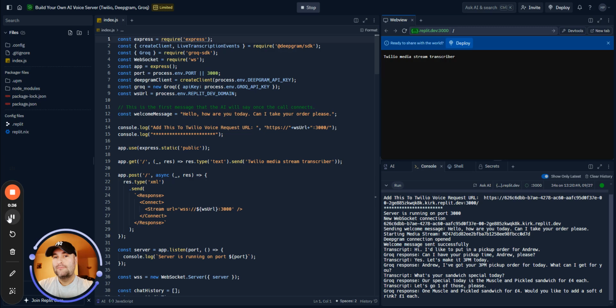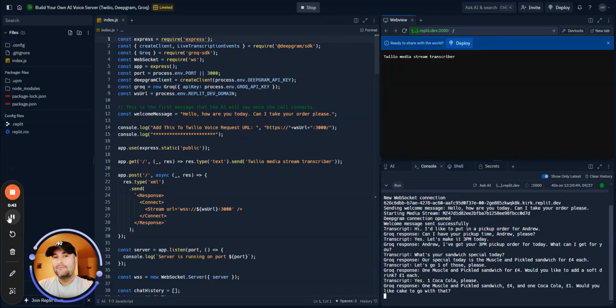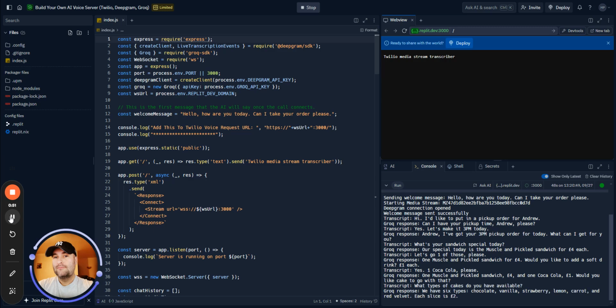Would you like to add a soft drink, £1 each? Yes, one Coca-Cola, please. One mussel and pickled sandwich, £4, and one Coca-Cola, £1. Would you like cake to go with that? What types of cakes do you have available? We have 6 types: chocolate, vanilla, strawberry, lemon, carrot, and red velvet. Each slice is £2. Let's go carrot cake, please.